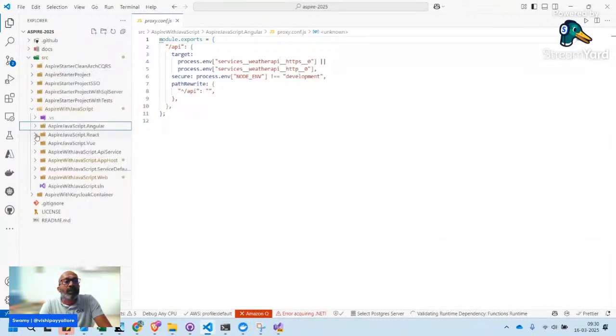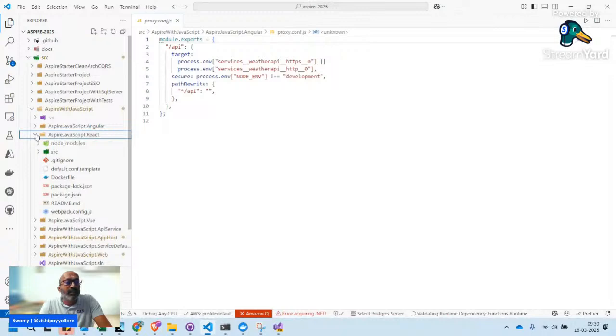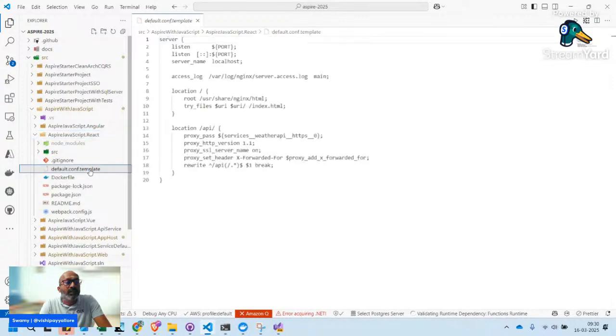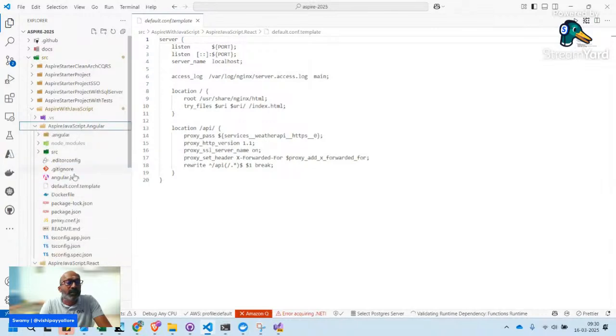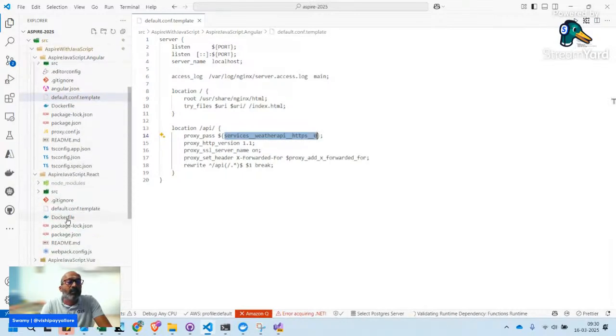And similarly, you can come to React over here, and you see this. The React is there, default template config, and here also you see what should be the URL that is being passed in here. Okay, here also you can see that the default config template is asking to use the HTTPS, and that's one thing. And additionally, we have the proxy config to route it.